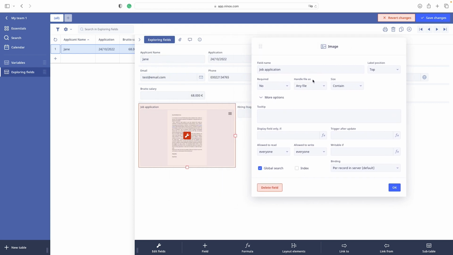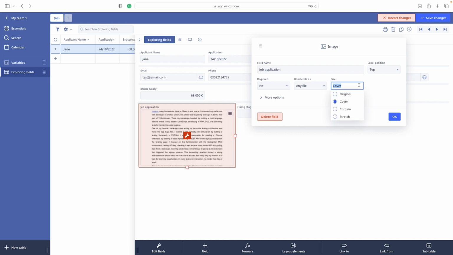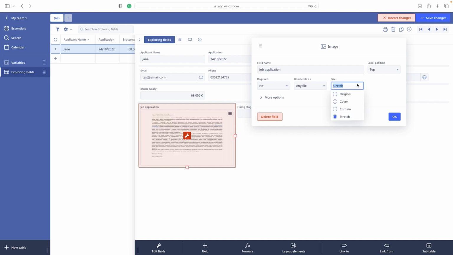New, it's handle file as Ninox suggested, any file. And also by default, the size is contain, but we can change that, and please follow the changes inside of the image field. So we can choose original, cover, or stretch. But contain is the default and gives us the best overview.